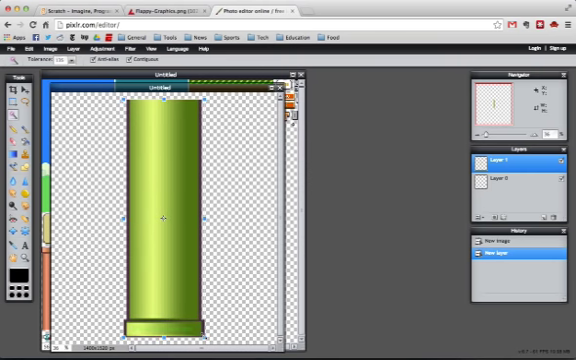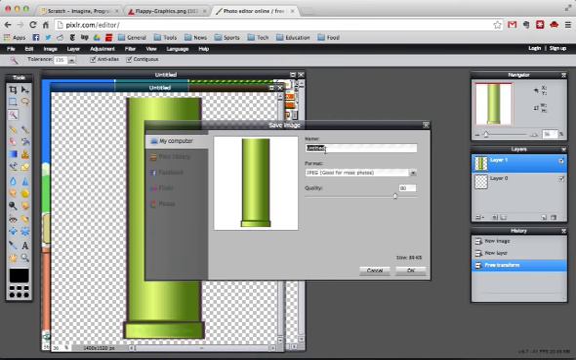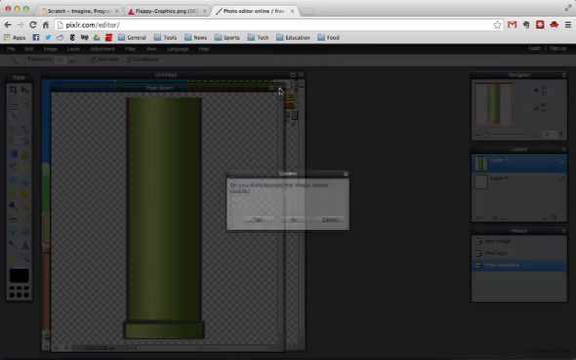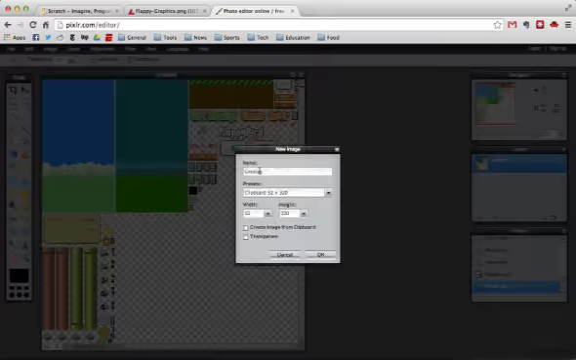This will become second nature after you do a couple of these. All right, and I want to save as pipe down, PNG. Yep. Okay, close out, don't save. Now we're going to select pipe up. Whoops. Control D, again, deselects. Command C to copy. New. This is a bit repetitive, but in the end it is worth it. This is going to be pipe up.